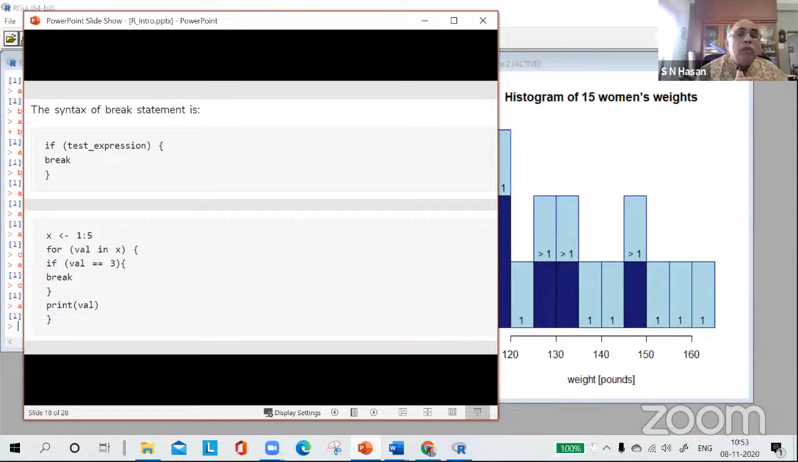So similarly, you have this break statement. If test expression, it will do a set of things within the parenthesis till it sees the break statement. The moment it sees a break, it comes out of the whole thing and it stops the program. So for example, here I have an example where X is, yeah, sure.